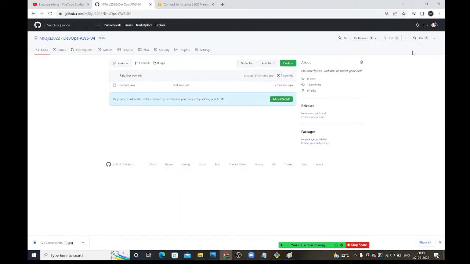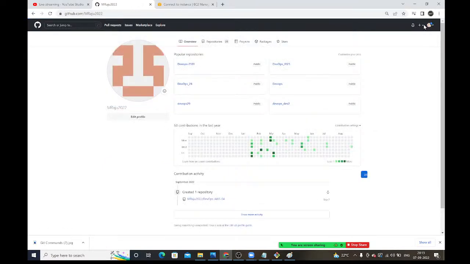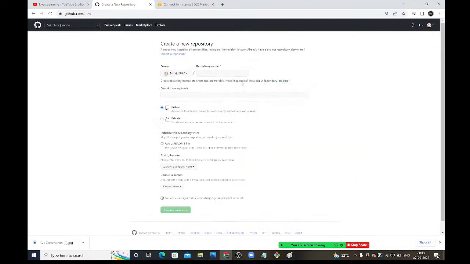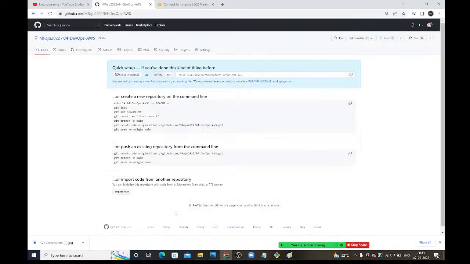Here I'm going to create one more branch, guys. Observe carefully what I am doing. Sorry, one more repository I'm creating here. I will give the name DevOps AWS like this. Okay, create repository. Repository got created, guys.